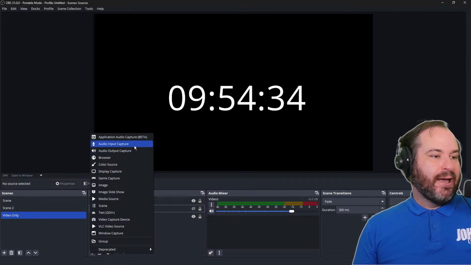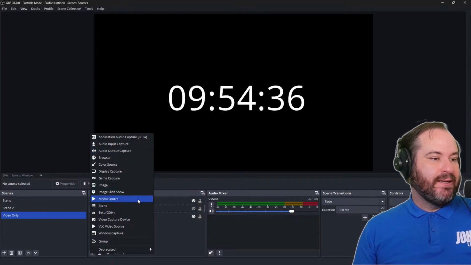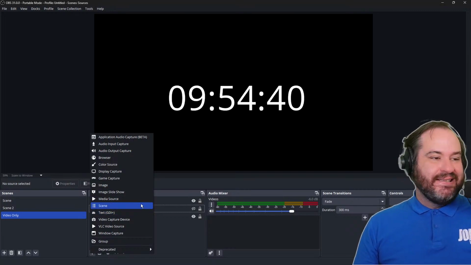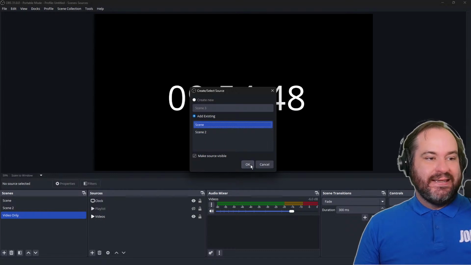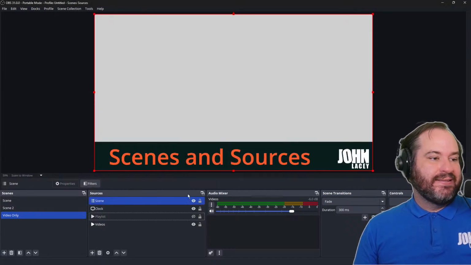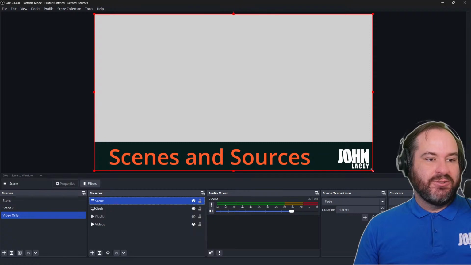So we've got the audio capture. We spoke about that one briefly. Media source, scenes. So you can actually put other scenes, you can nest scenes in OBS. And if I show you this one, we say, hey, I actually want to put the first scene into this scene. I can do that. Everything that's appearing in that first scene will show up here.